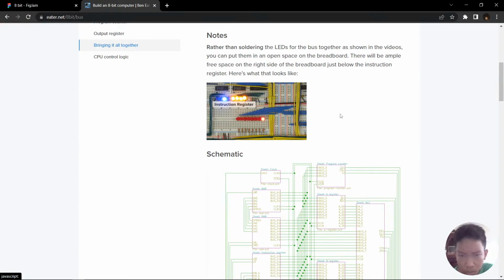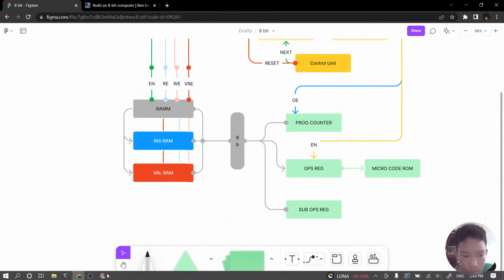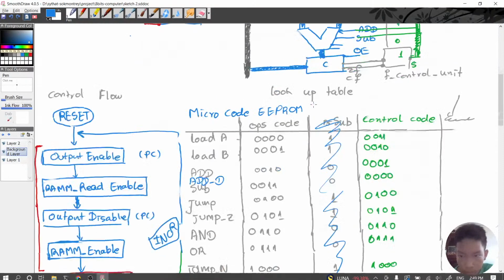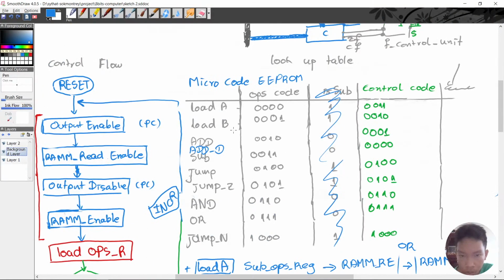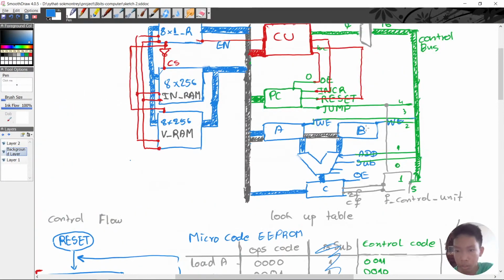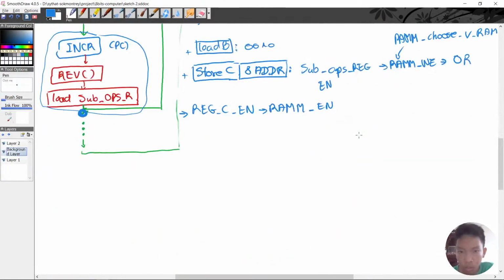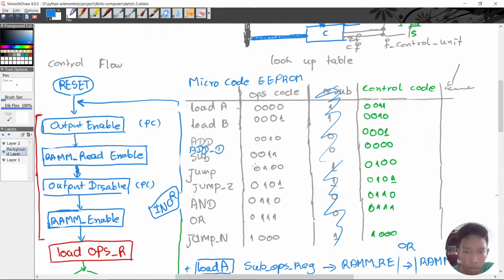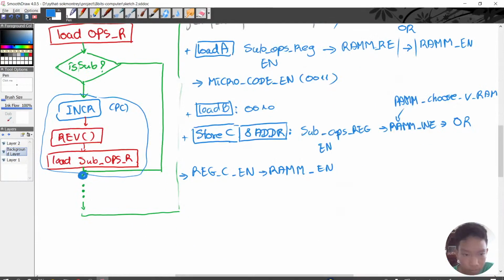This is the instruction register, so we have the instruction from our input here, so all of this will be stored inside the instruction register too. Hold on.